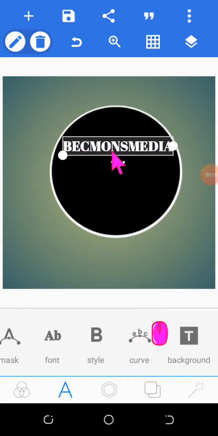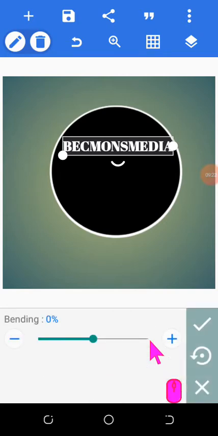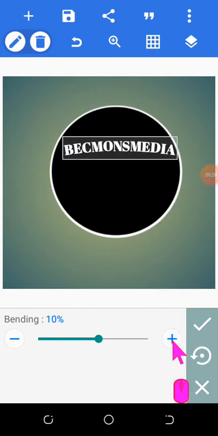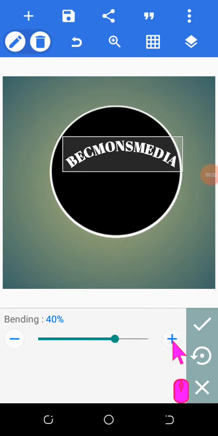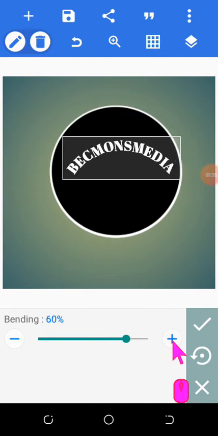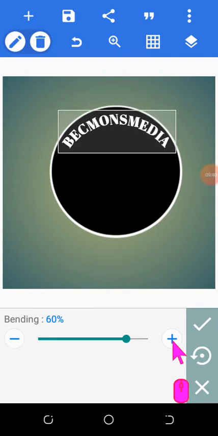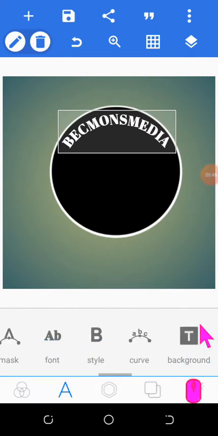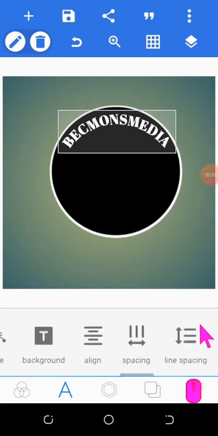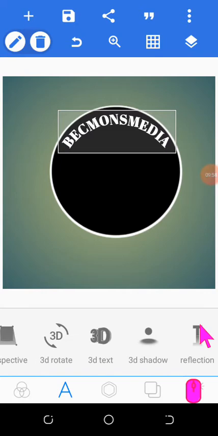Now I want to curve the text. You click on curve here. Click on this plus to curve it. Keep clicking till you get the exact shape you want. Move it up. Okay, I think this is okay. Click on mark. Now the next thing we're going to do is to change it to 3D text.